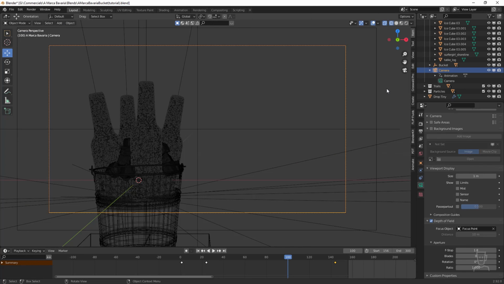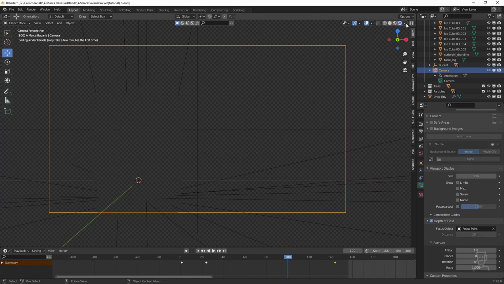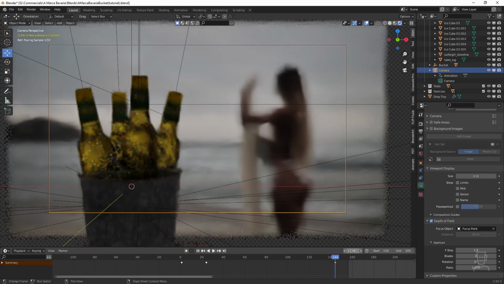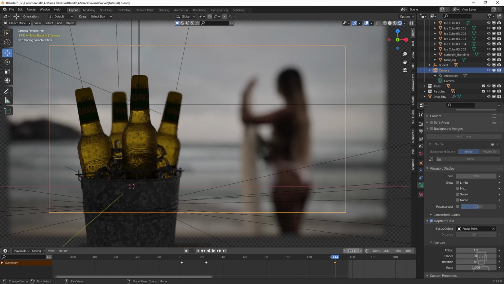Now I'm in the camera view. Unfortunately, if you are just in this viewport shading here, it's not going to give you an accurate view of what's going on. You actually have to go into the rendered viewport shading here. So you see our product is blurry at frame 100, and if you go to 144, the background is blurry and the product is in focus.